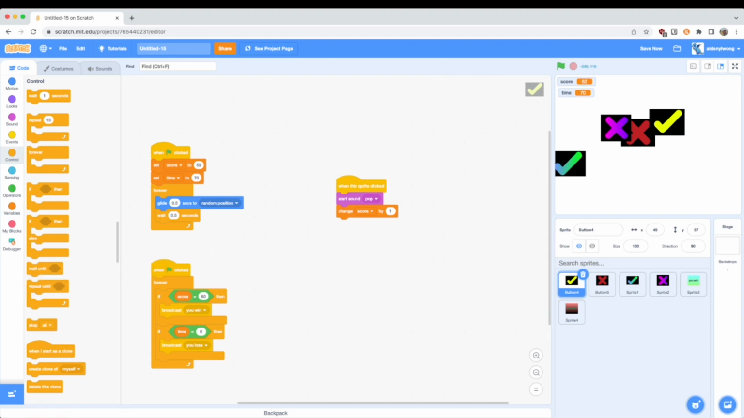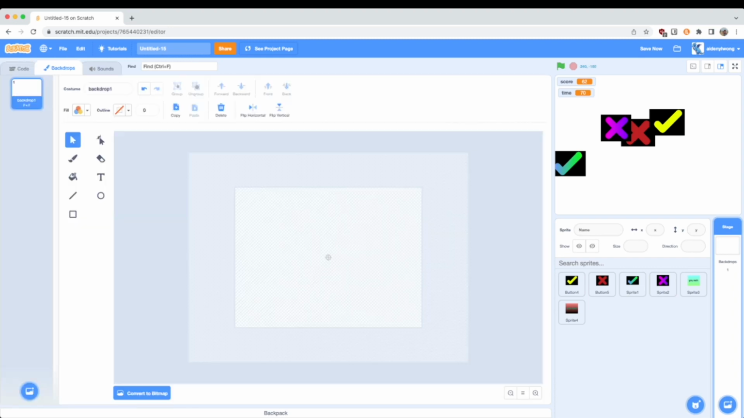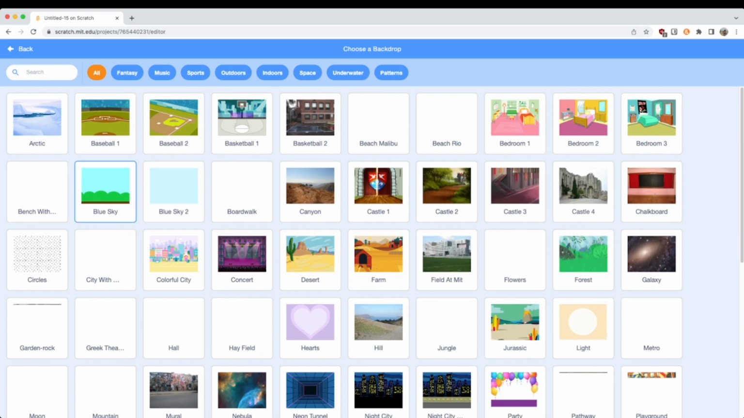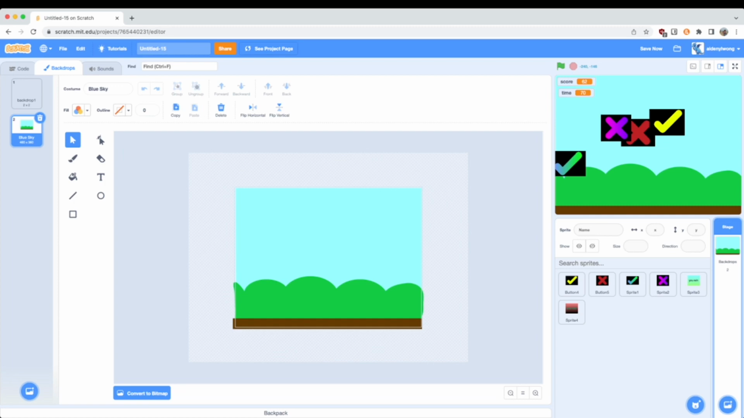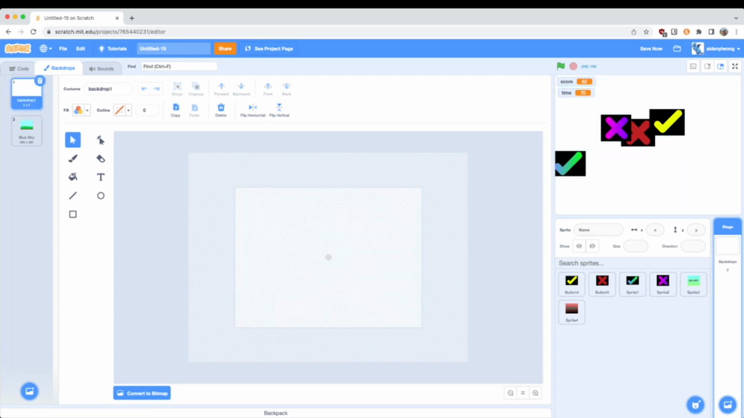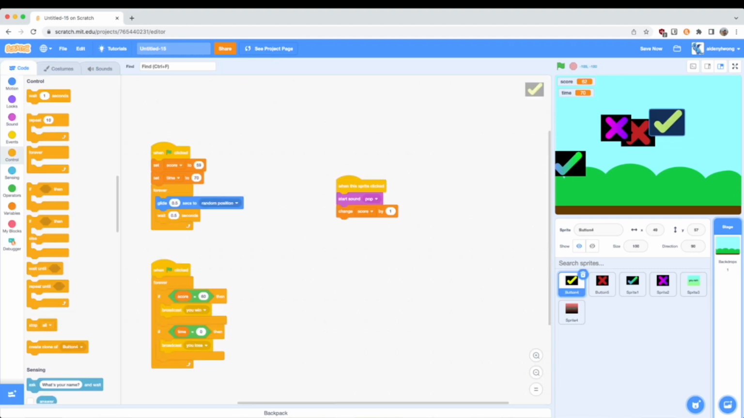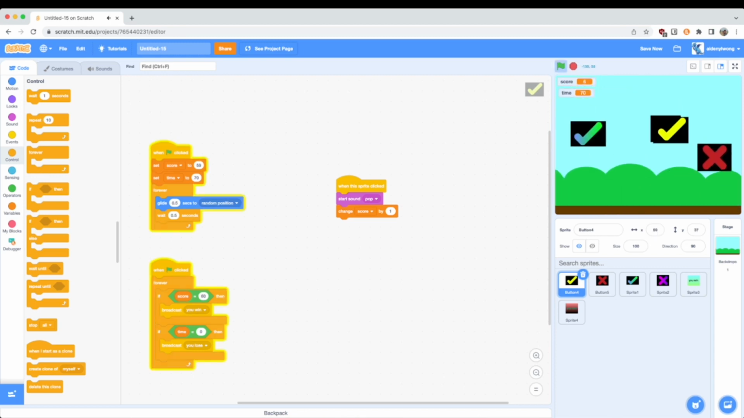So we're gonna have a backdrop. We're gonna change this backdrop to the blue sky. Yeah, blue sky. Delete the black backdrop one. And yeah, we're finished. See? Nice.